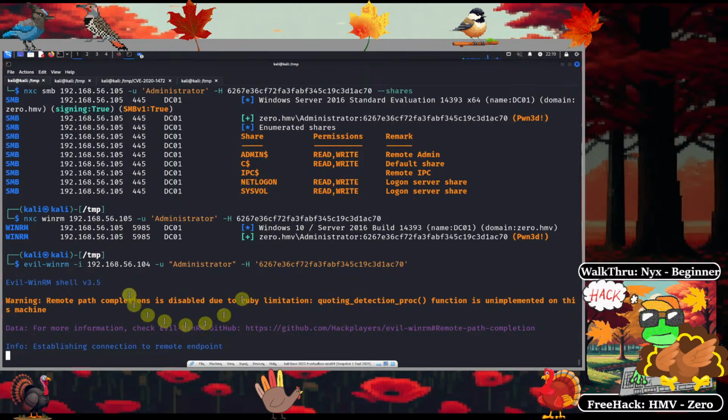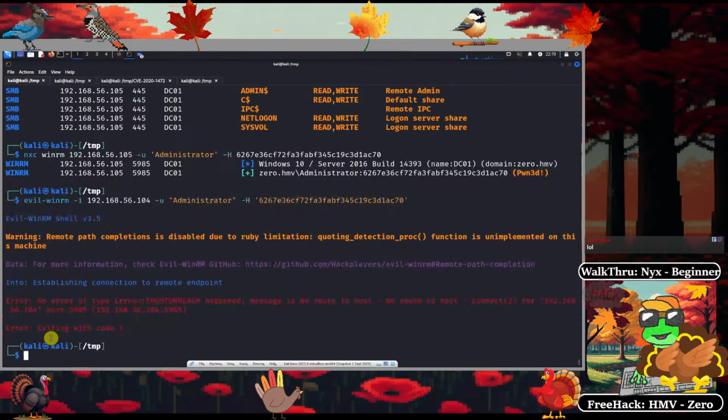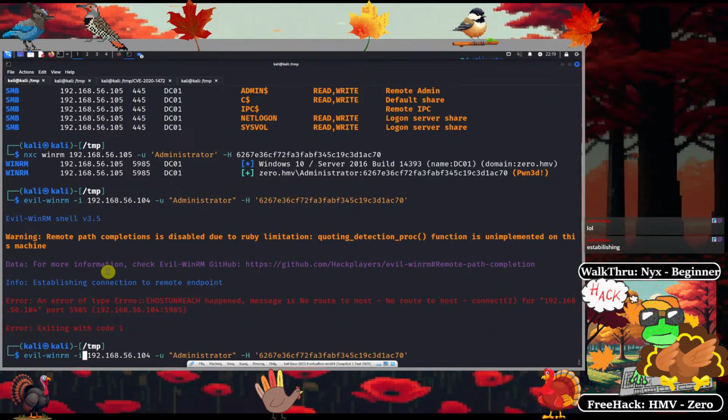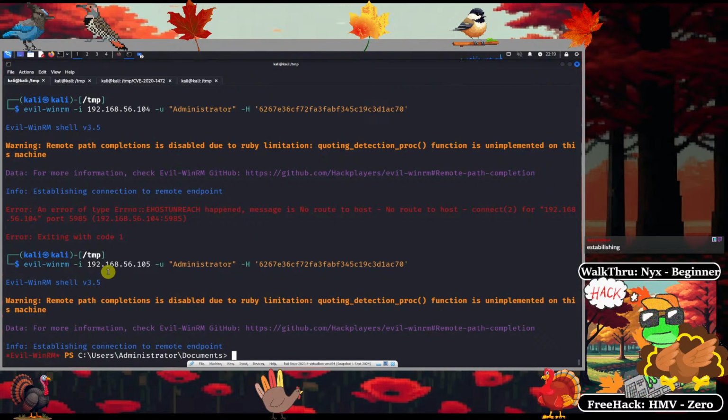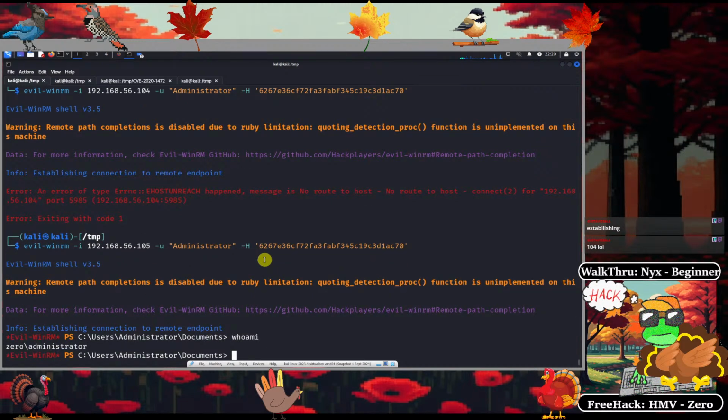Okay, so remote path completions is disabled due to Ruby limitation. Are we not allowed to log in as the administrator? No route to host. Oh wait, the IP address is wrong. Sorry. Okay, we're in. Who am I? We're administrator.